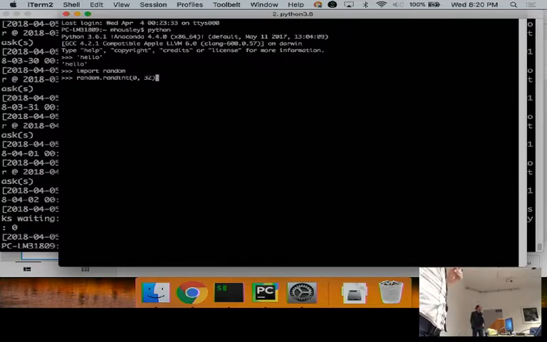Question: does random 0 to 32, is that 0 inclusive? Both ends are inclusive. Do we have a 0? We do, because we are Pythonistas, and we started counting at 0. We start everything at 0.